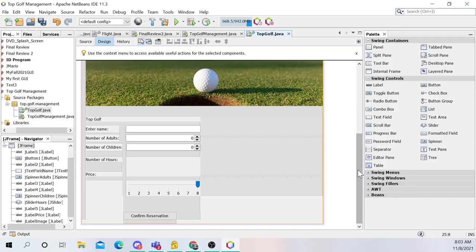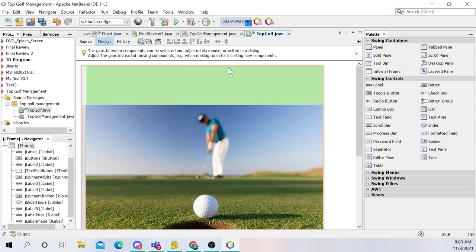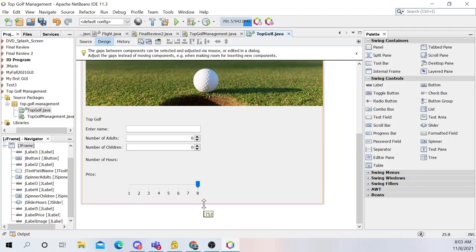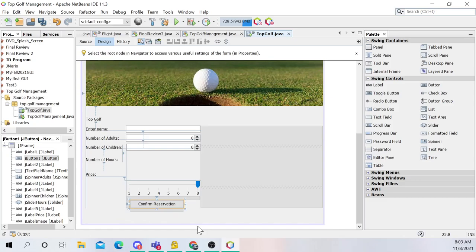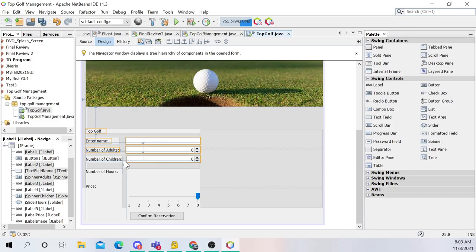All right, now this I want to get rid of. Let me try to delete this. This vertical fixed gap, I want to delete that. This can move up a little bit. And then we can select all of these, and then move these up.